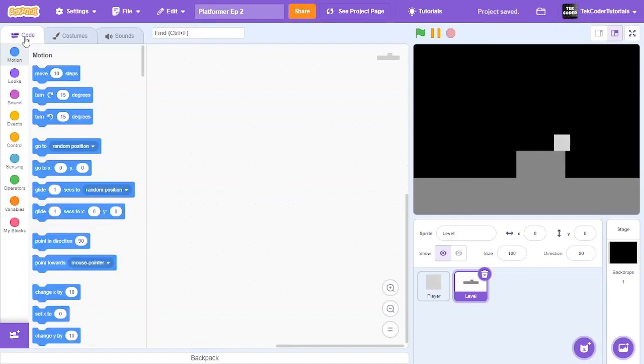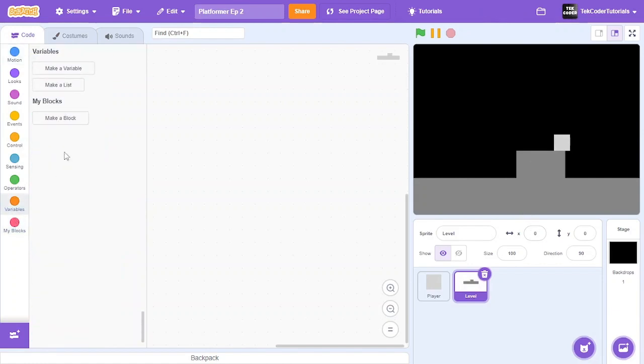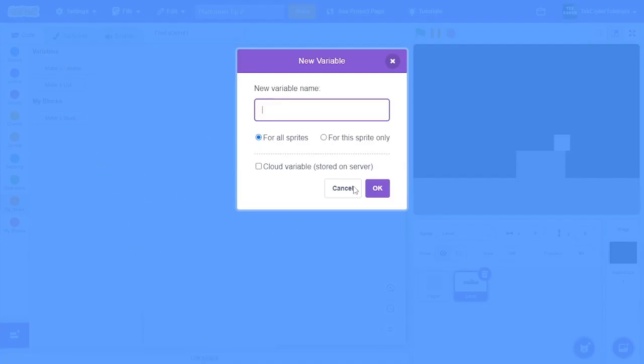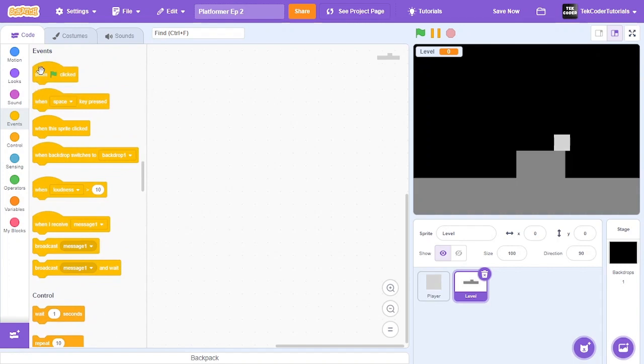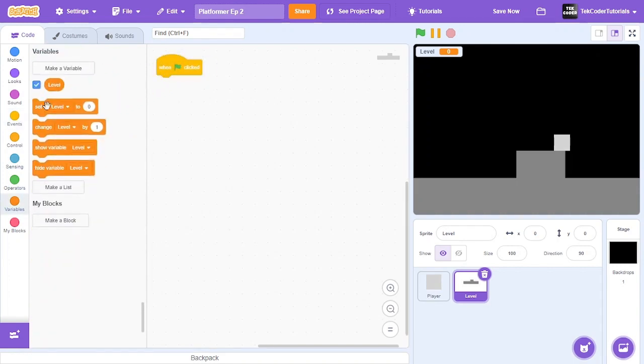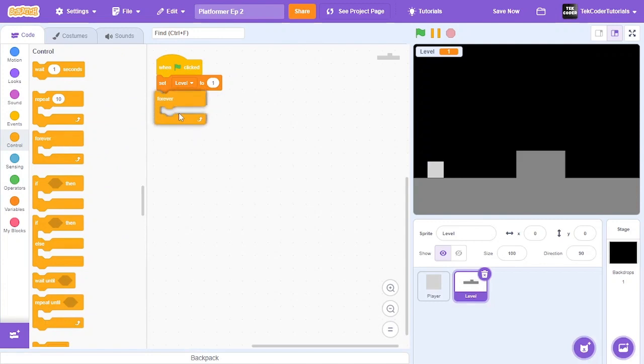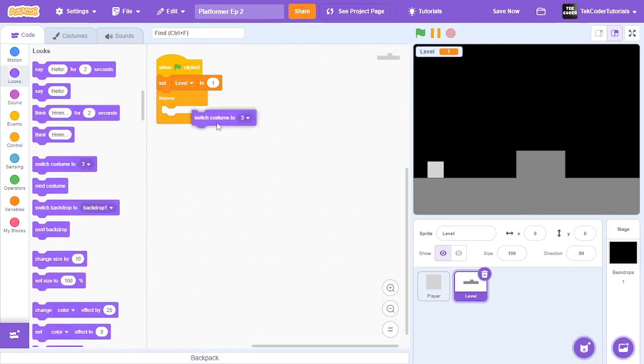Now let's go to the code, and then we want to be creating a variable to show which level the player is currently in. So create a new variable called level, and then in the beginning let's set our level to 1, as in the beginning it should be level 1. As you can see, it sets it to 1, and depending on the value of this level variable it should switch the costume. So do: when green flag clicked, set level to 1, forever switch costume to level.